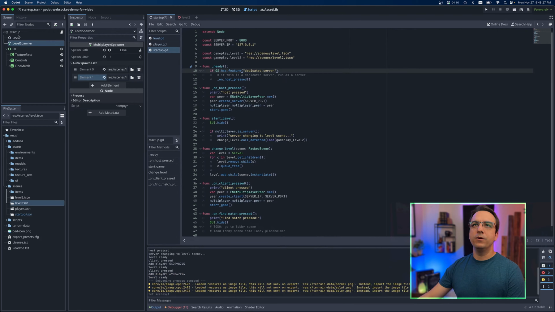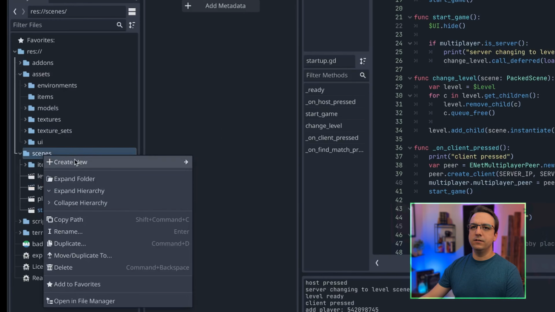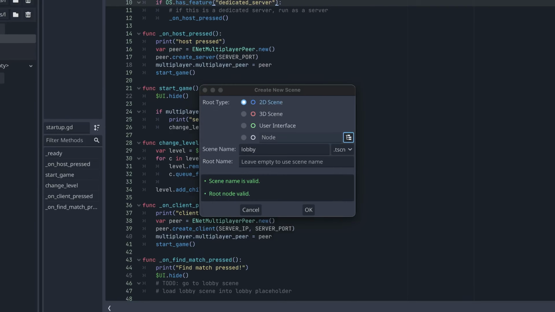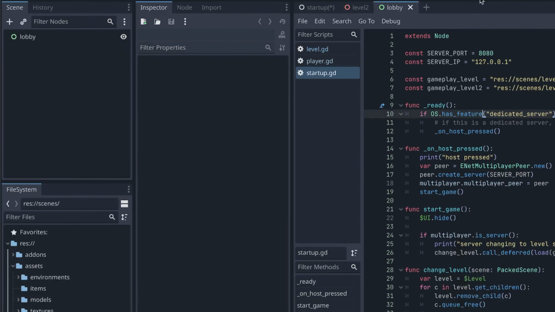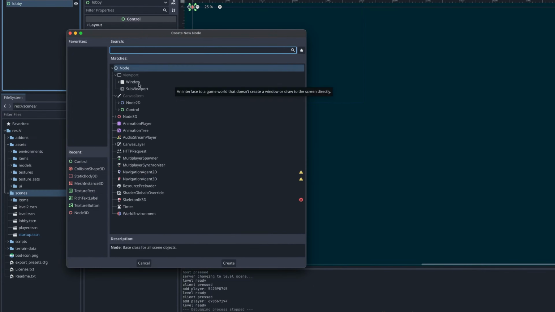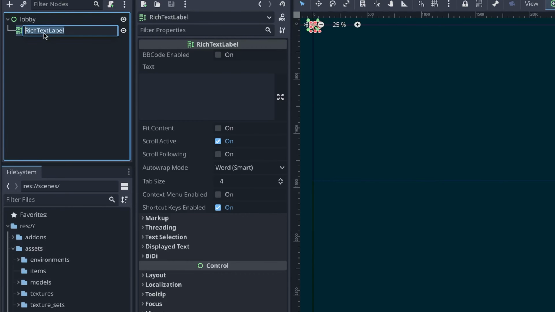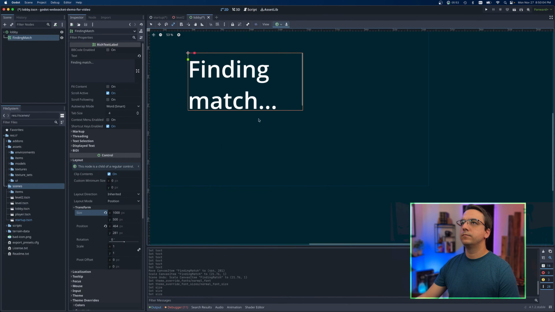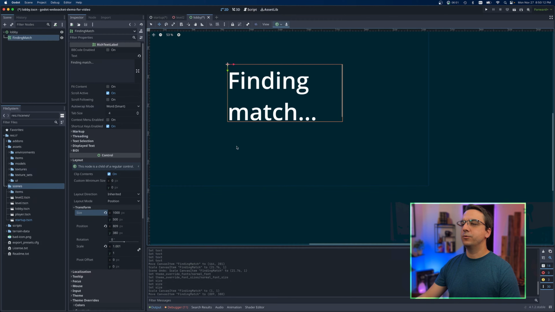Anyways, what we want to do is create a lobby scene to get started. And this will just be a 2D scene. That way we know when we're actually on the lobby, because I'm not going to really do anything on this lobby view right now. So let's just add this placeholder text, and then eventually we'll show people joining the matchmaking server. All right, so let's move on from here.